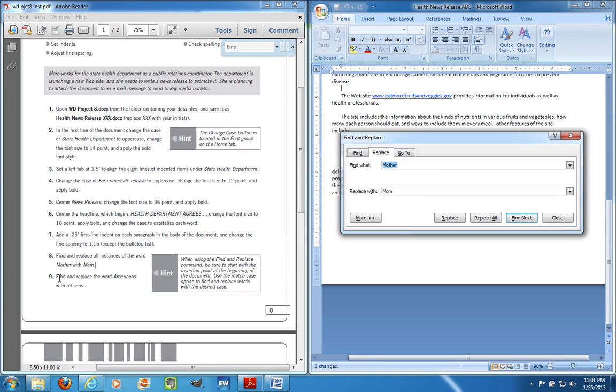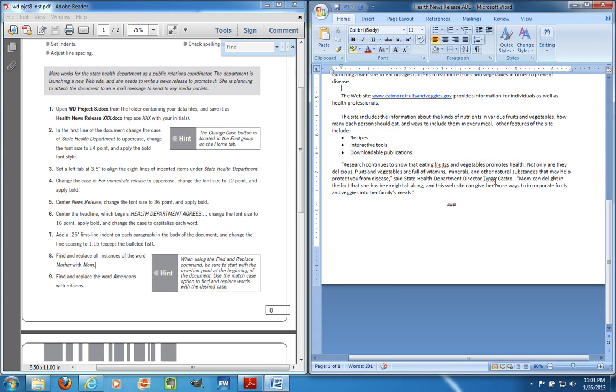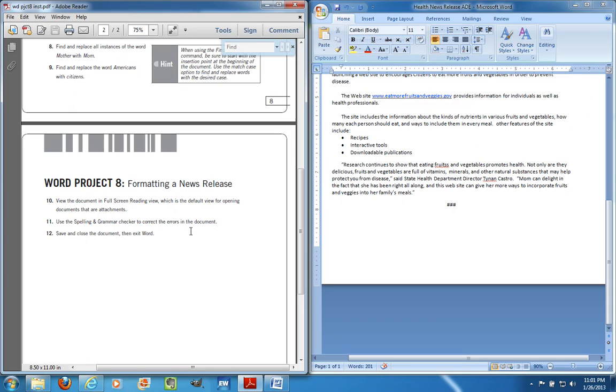Okay, step 9, find and replace the word Americans with citizens. And we'll replace all, and citizens will not be capitalized. I don't know what will happen if citizens were at the beginning of a sentence, whether it would know to capitalize it or not. Replace all. Okay. And step 10.